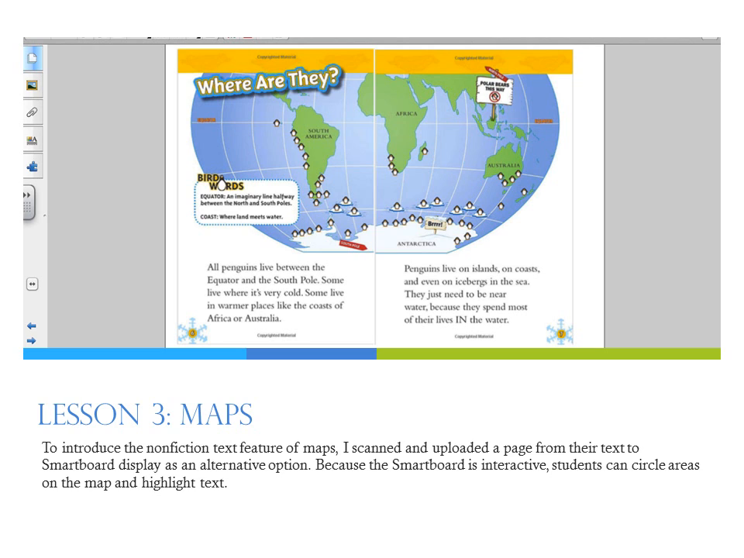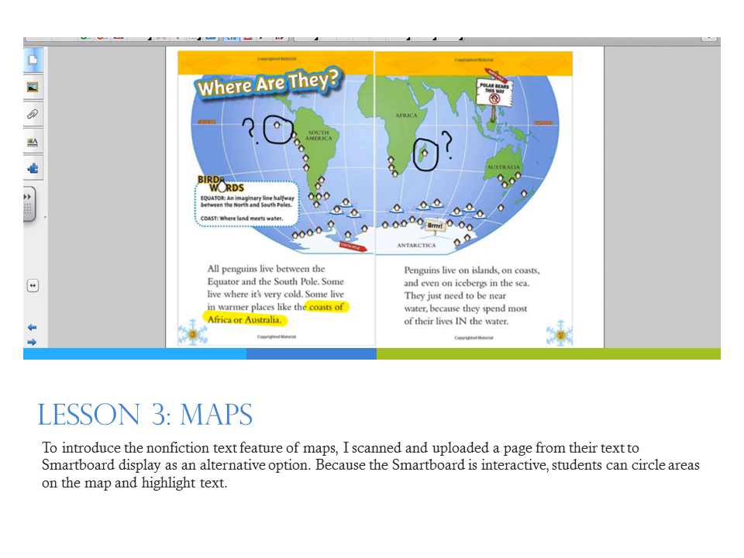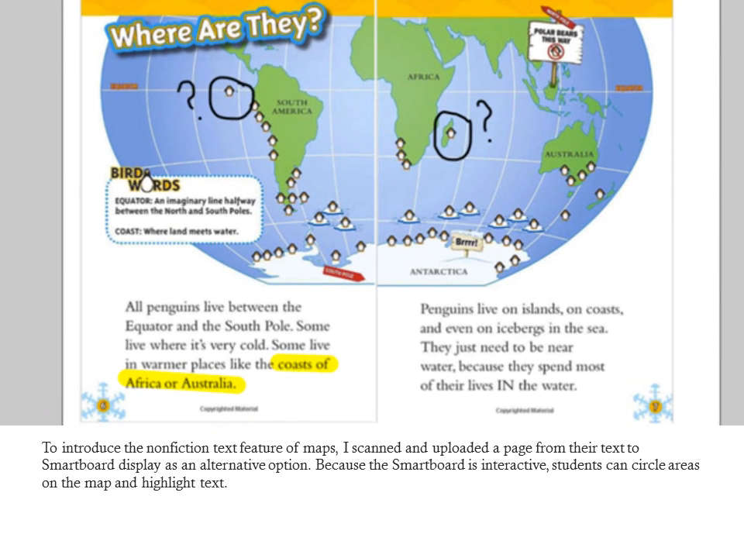Next is Lesson 3, and our focus is the nonfiction text feature of maps. To introduce this concept, I scanned and uploaded a page from the book Penguins to display on the smartboard as an alternative option. Because the smartboard is interactive, students can circle areas on the map and highlight text.